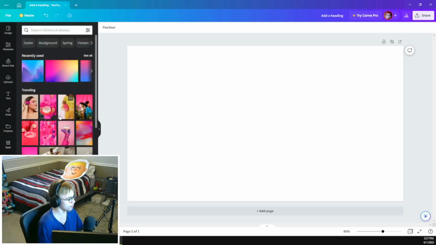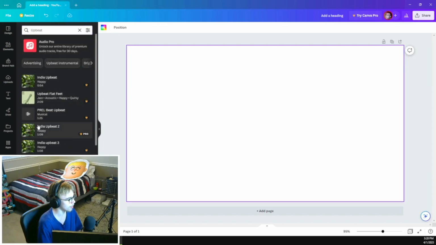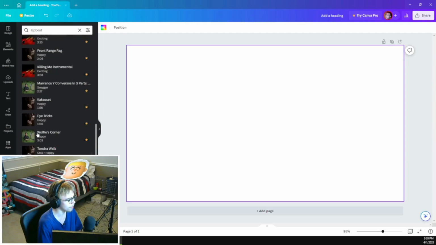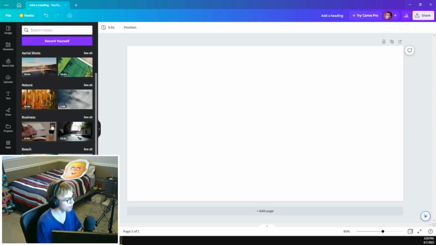And we can go to photos, which are not your photos. These are photos that Canva has imported themselves. And the audio section, so you can add a lot of stuff in here. So you can do upbeat. You can look at all the audio stuff that people have uploaded over the years, but all this is pro, so I can't use this. And you can go to videos, which these videos are not your videos. These are videos that Canva has uploaded to their platform themselves. But yeah, all these are pretty cool.